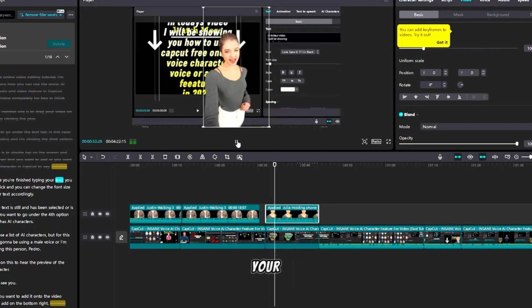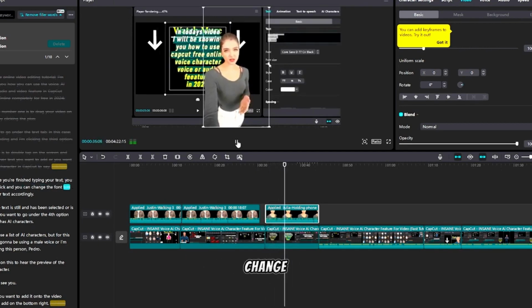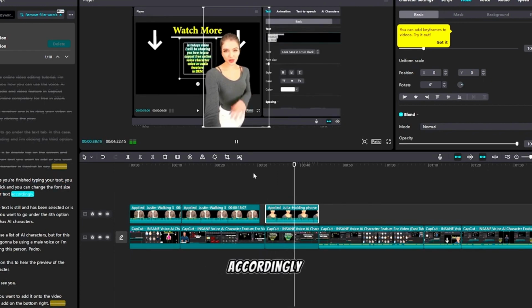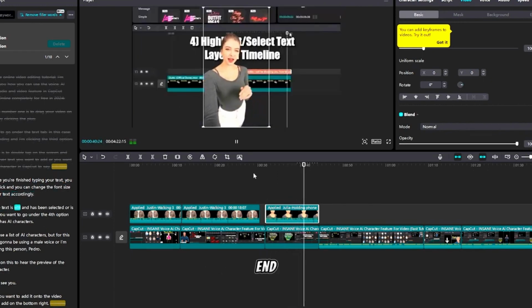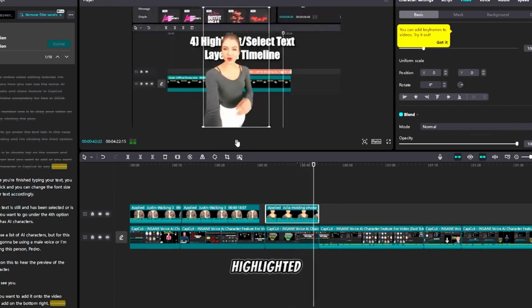Once you're finished typing your text, you can double-click and you can change the font size or adjust your text accordingly. And once the text has been selected or is highlighted, you want to go.